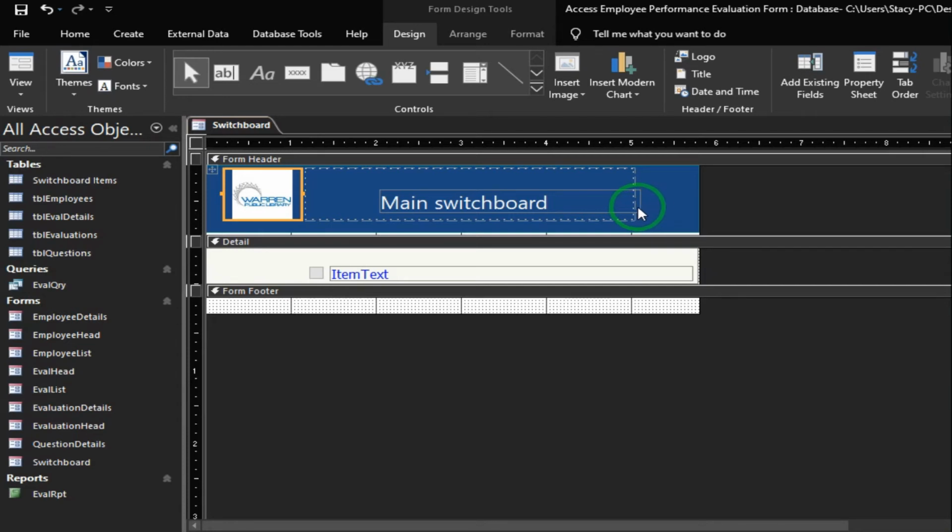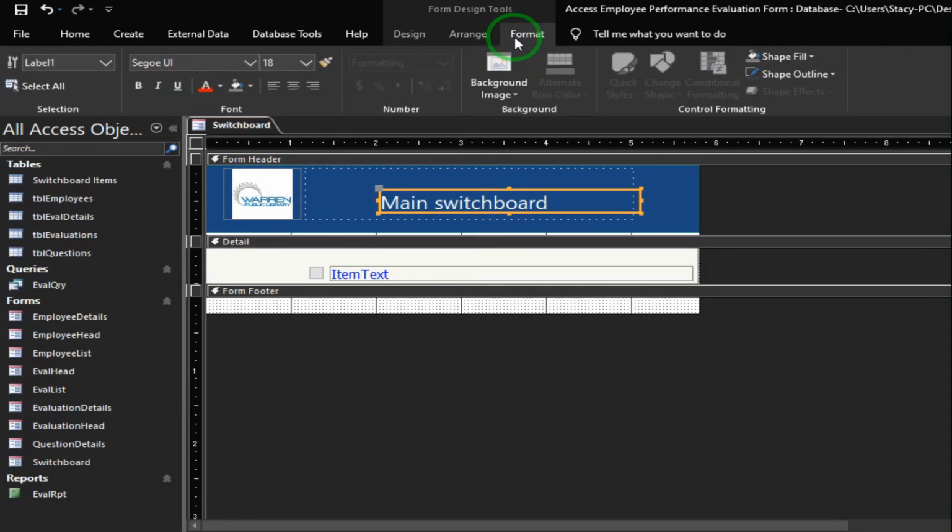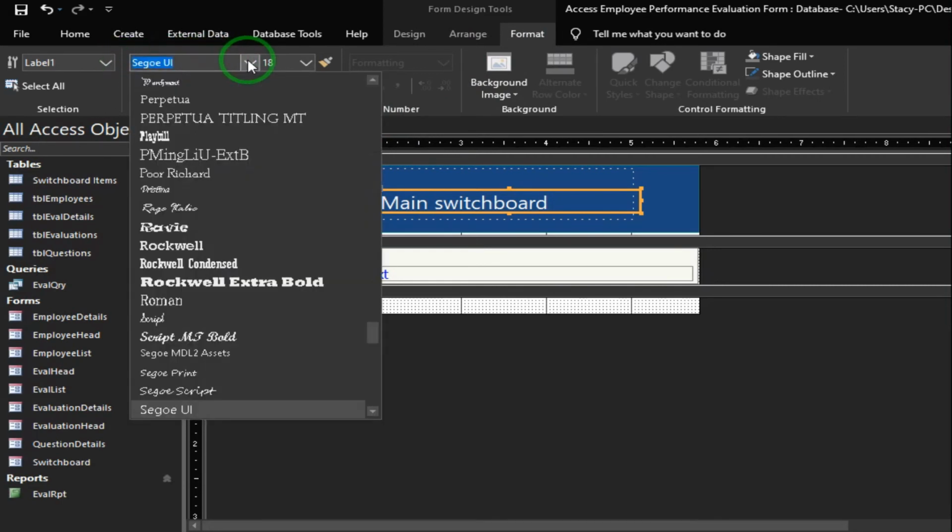To do so, we are going to click on the text box for this main switchboard. On the top, where the Design tab is, we also have Arrange and Format. We're going to click on the Format tab. This will bring up the options for our font. Right now, the font is Segoe. We want to change this font so it is similar to the font in our logo.